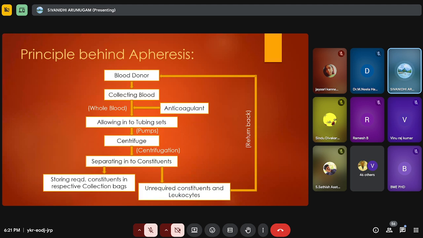The centrifuge rotates at around 3000 rpm, rotations per minute, to separate the blood components like RBC, buffy coat, and plasma. After that, whatever components I require, for example if the patient needs only plasma, I'll take only plasma and give the remaining components back to the donor. It's a simple principle and flow: how we separate blood, how we separate the constituents, and how we give it back to the donor and the patient.